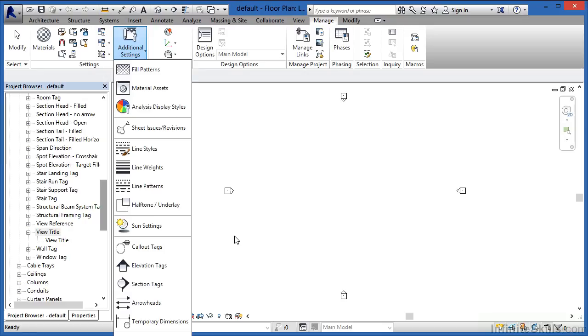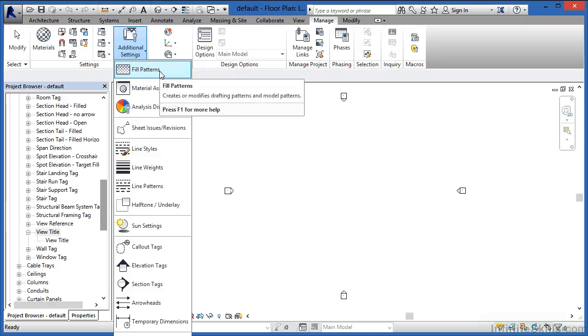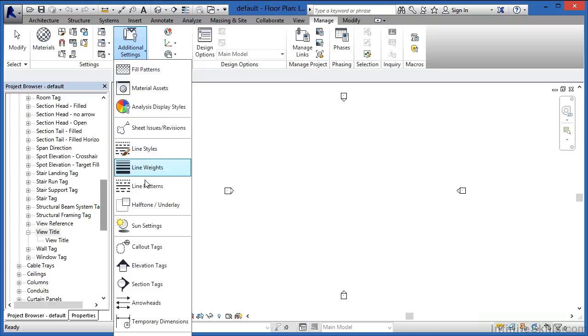So whenever you're going to make adjustments to any of your annotation information inside of your template, just remember there's two different spots that you need to look. The first thing is going to be underneath the Manage tab and Additional Settings. Really anything that's listed here. In particular though, fill patterns, your different line categories, and then your different tags.